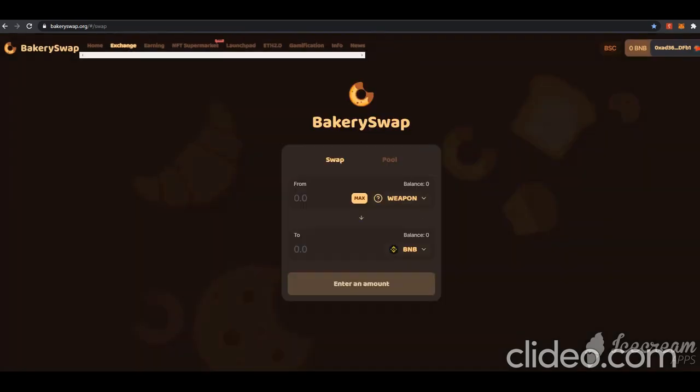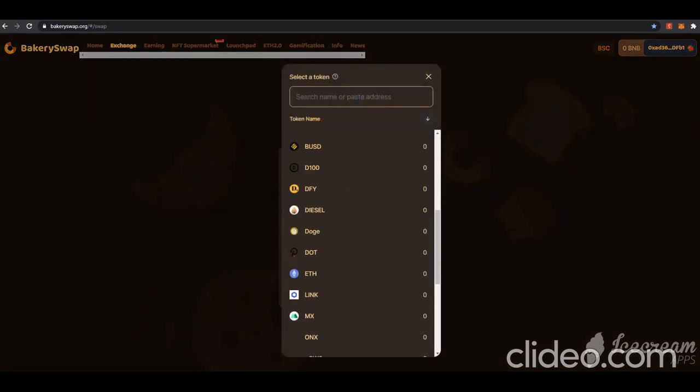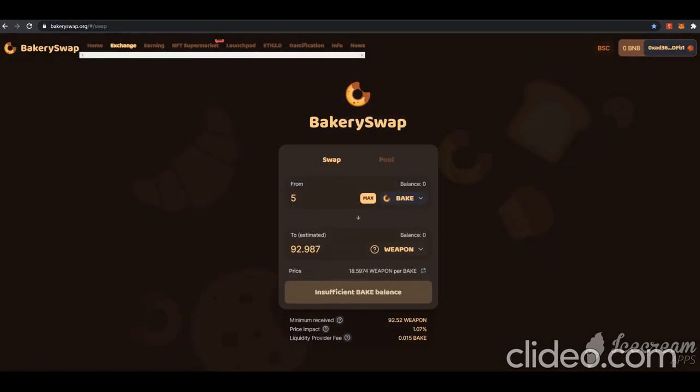And I would recommend doing that with both those so that you have all the items in the ecosystem in your Bakeryswap exchange profile. At this point, you can then trade Bake, Binance, or any of these tokens into your desired ecosystem item.